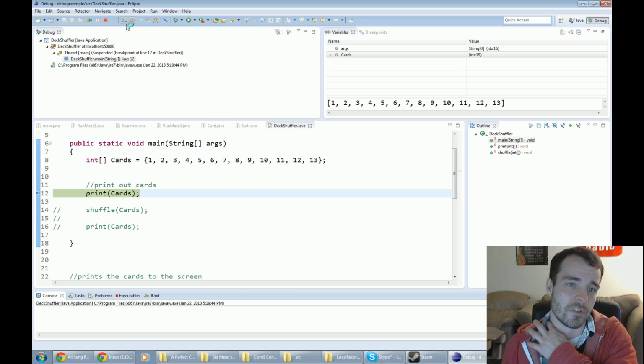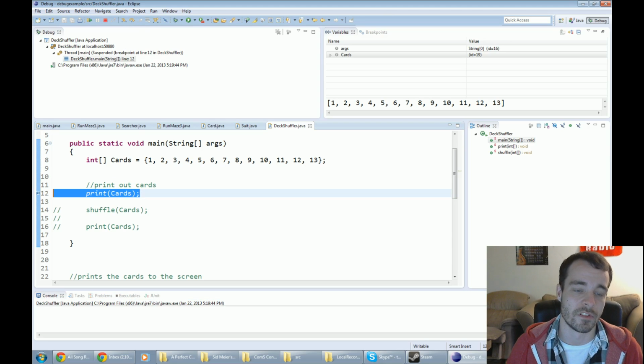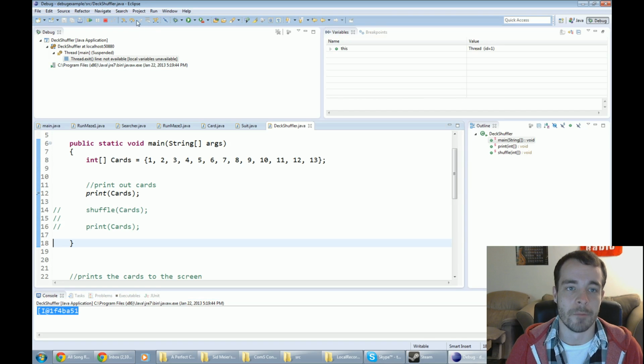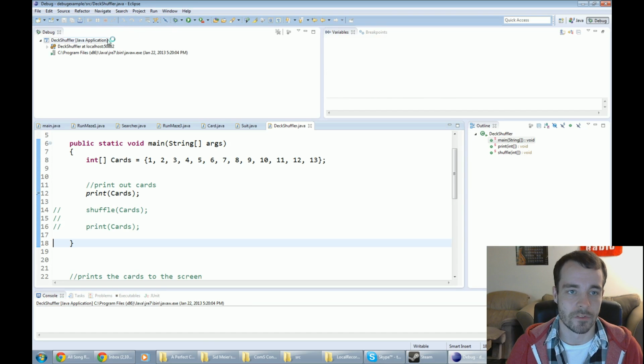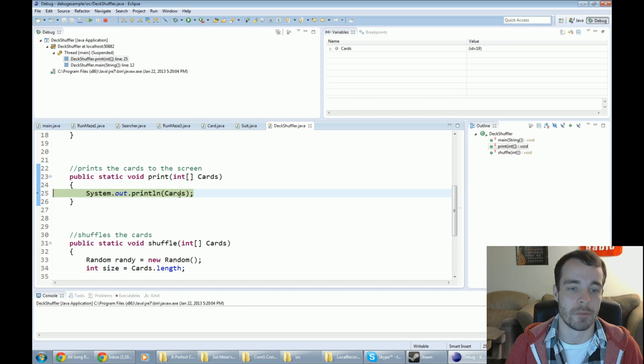So I've got a couple other ones here. We've got step into and step over, and then also step return, which we can't use right now. Now if I step over, it's going to step over this line, which essentially means it's going to skip it, which means that I get my garbage printed out, and then I'm at the end of the program. That's not what we want to do. So let's step into, and I believe it'll follow us into that print method.